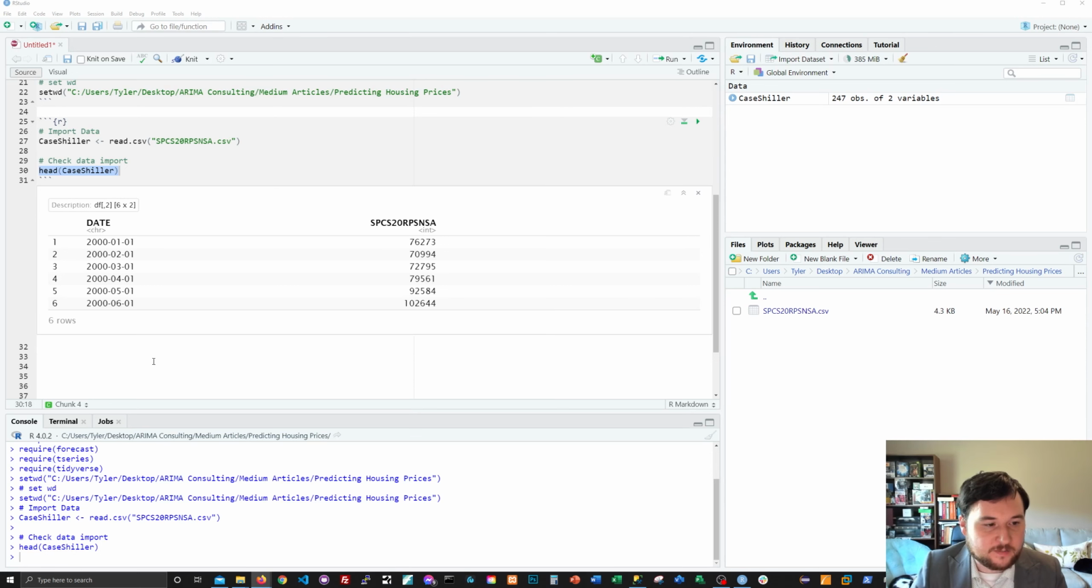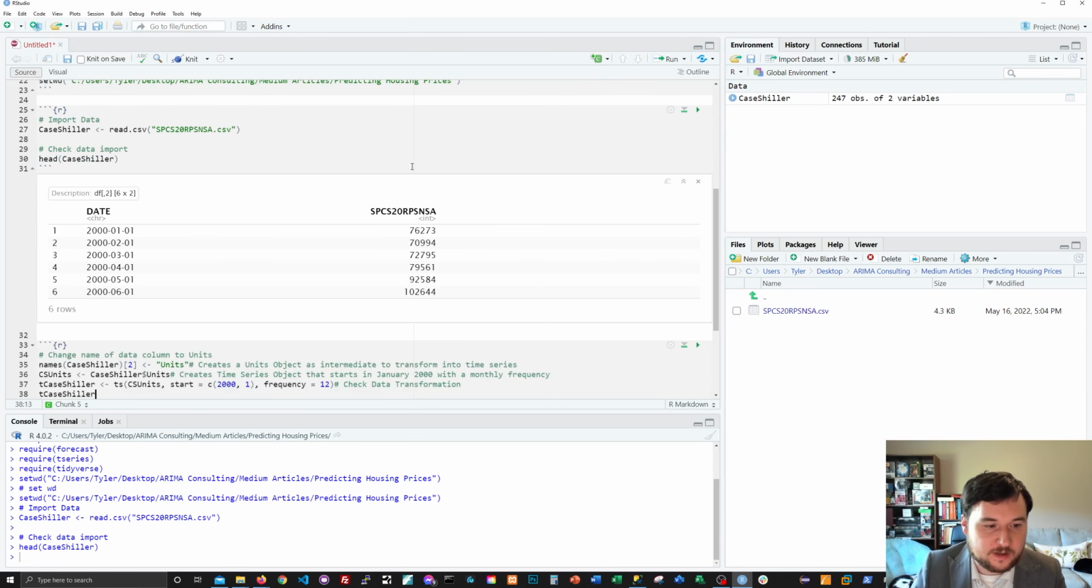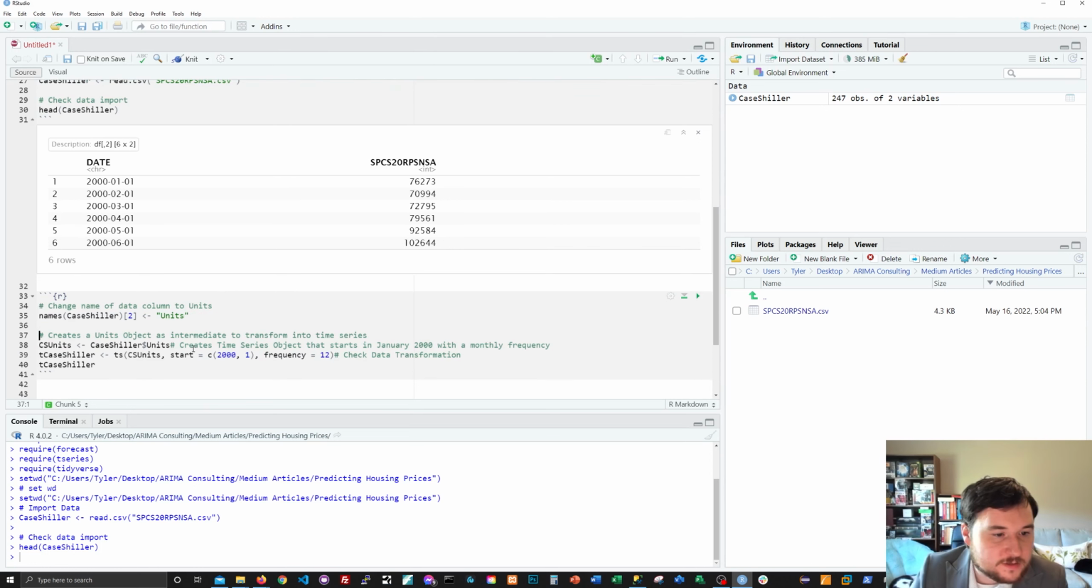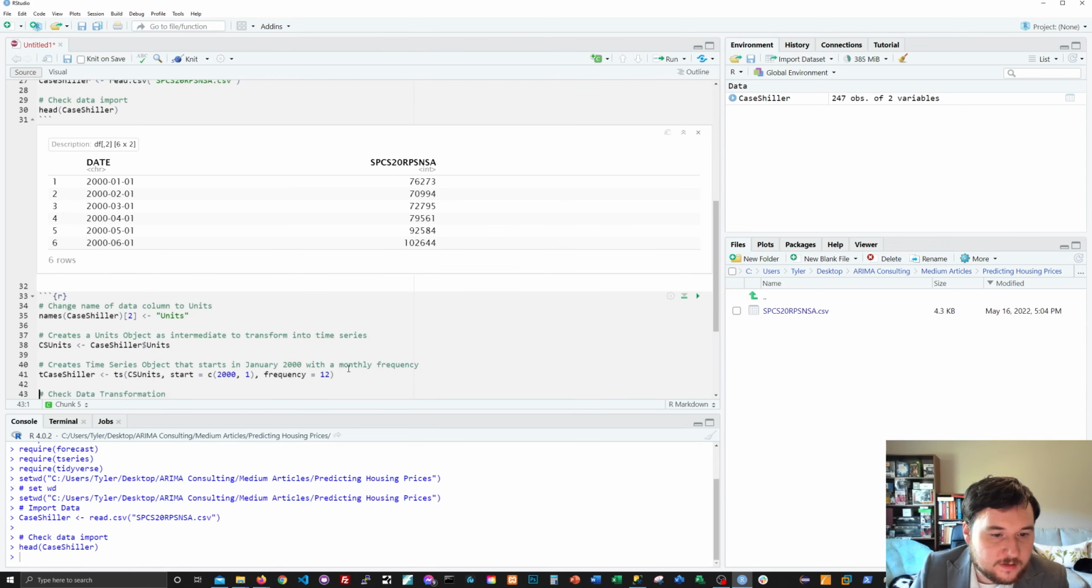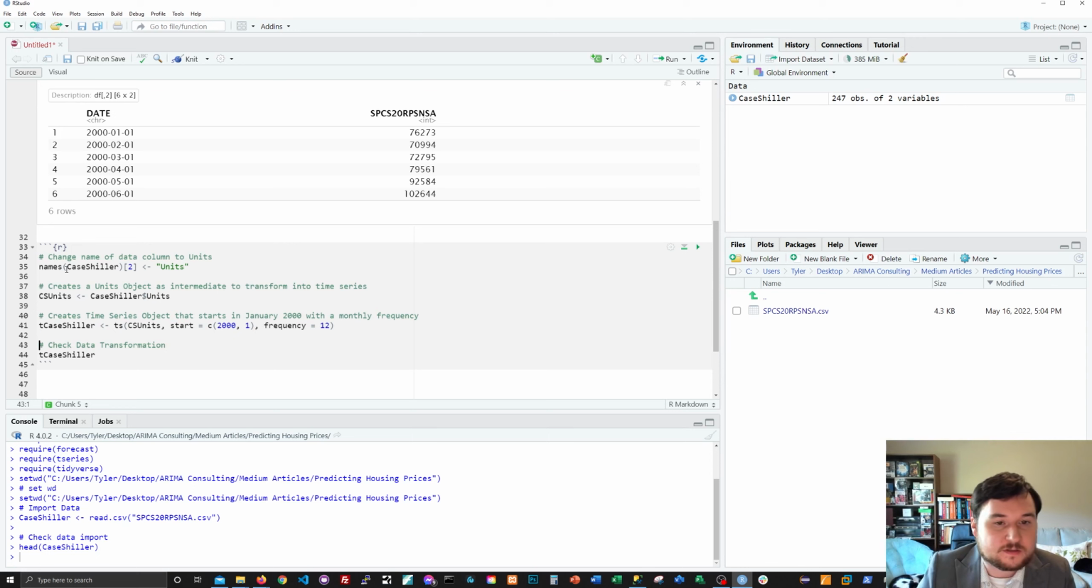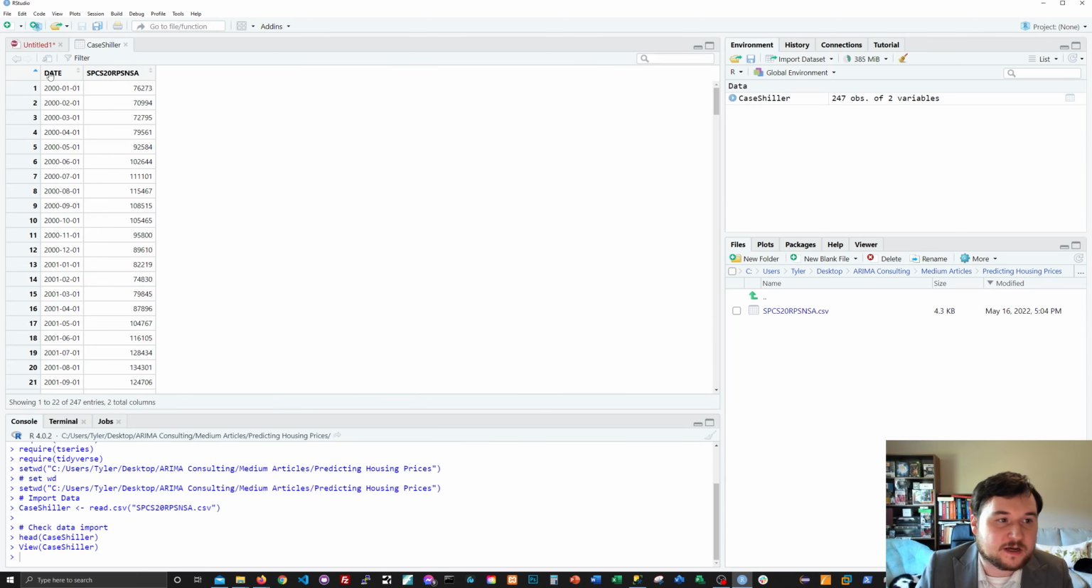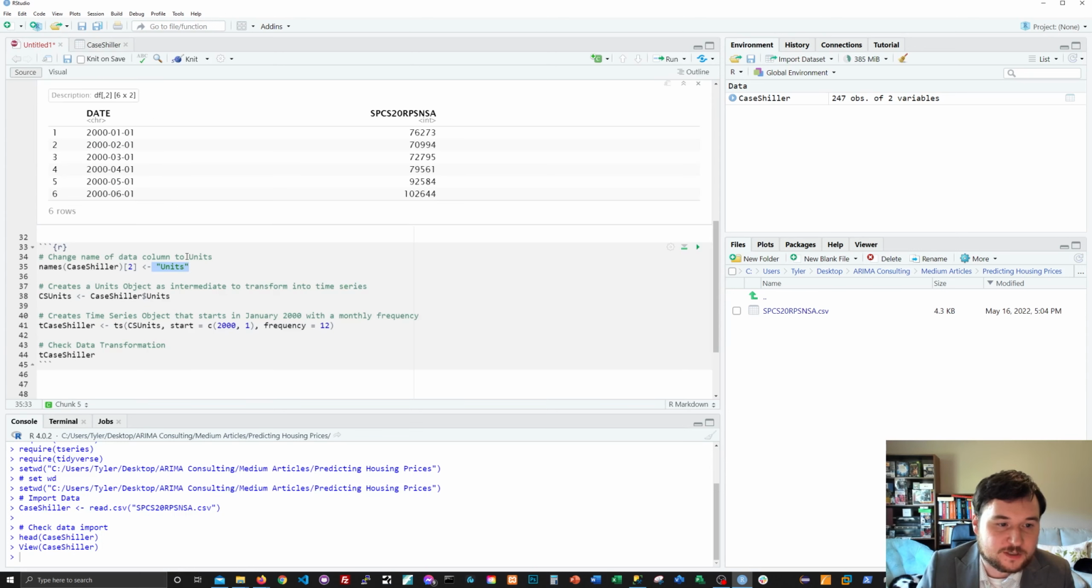So let's go ahead, copy the next chunk in, and we'll go ahead and paste that. We'll break these out just a little bit so they're a little easier to read. And here we go. So what we want to do is shorten up the name of one of these columns. I don't know about you, but I don't want to remember how to type this a whole bunch of times. So I'm going to change the name of the Case-Shiller object's second column to units. So if we open up the Case-Shiller as it is now, it has date and SPC, blah, blah, blah, blah, blah, right? So I don't really want to type that. So what we're going to do is change that to units. It's going to be a lot easier to deal with.